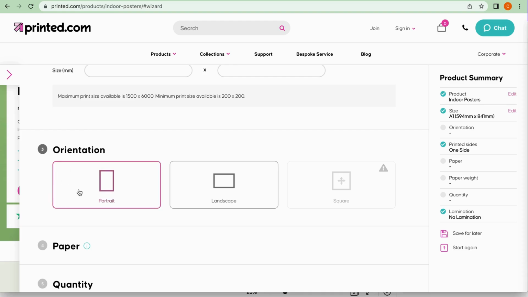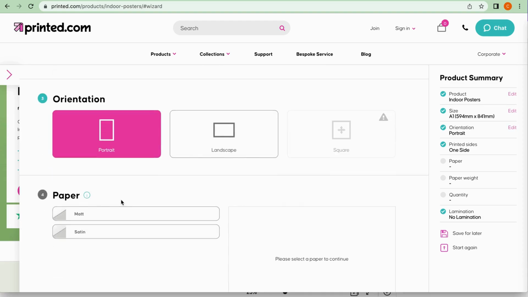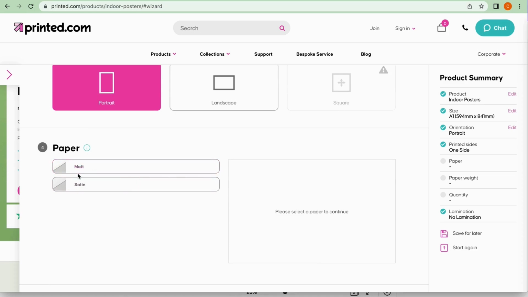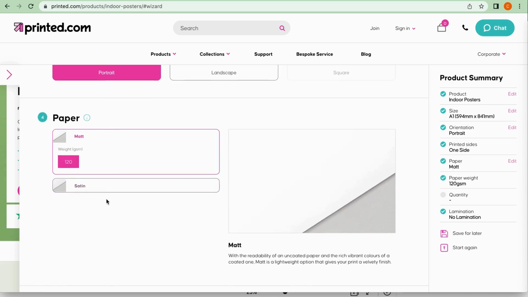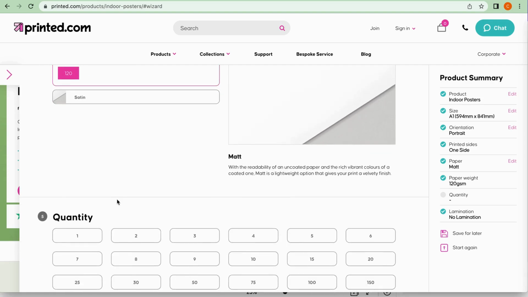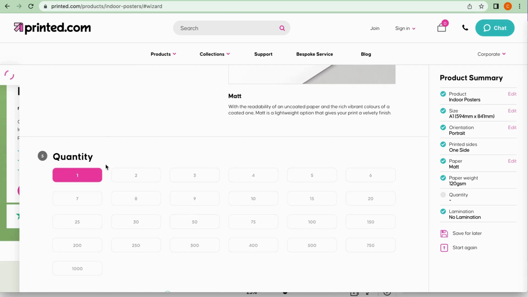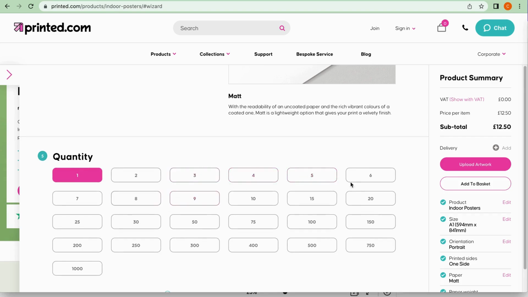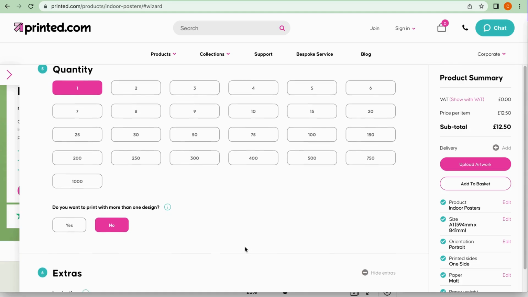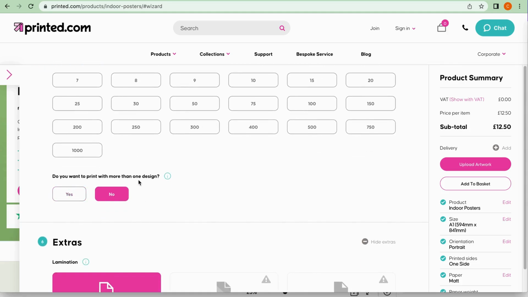Once you click on A1, you go down and choose your orientation, which for me is going to be portrait, and then the quality. I think I want just matte with 120 GSM weight, and I just want one. With printed.com, the more quantity you choose, the cheaper you get per item. Right now for one it's $12.50, but if I got 5, it says the per item price is £7.42.